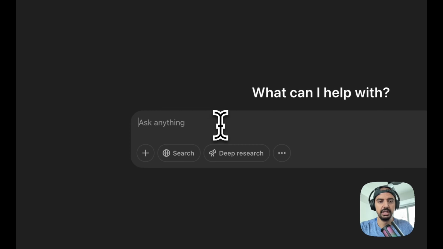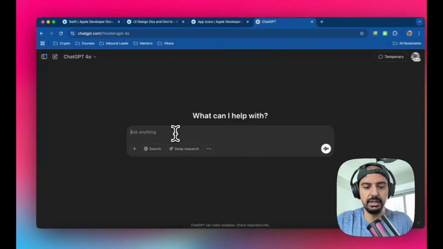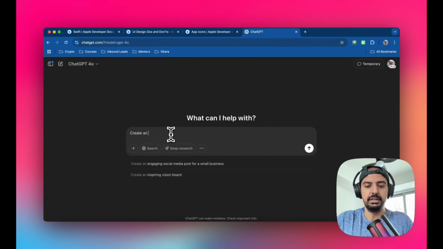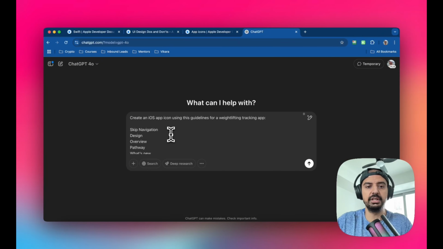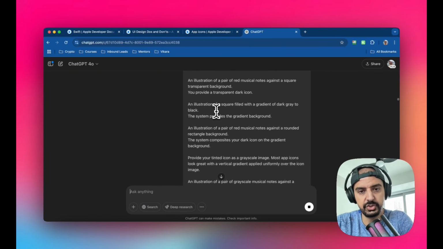So I'm going to paste this inside, but first I'm going to say create an iOS app icon using these guidelines for a weightlifting tracking app. Okay, and then just paste everything in there and just let ChatGPT do its thing.